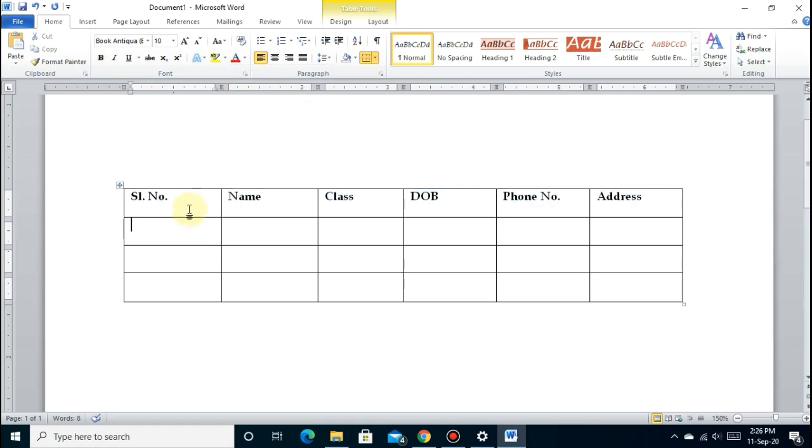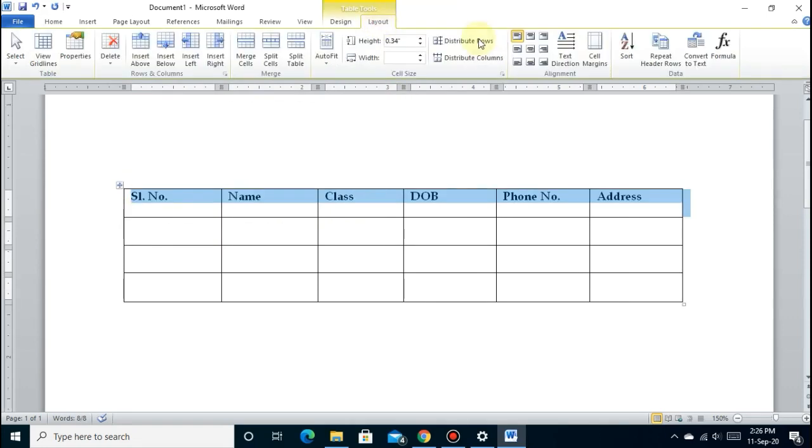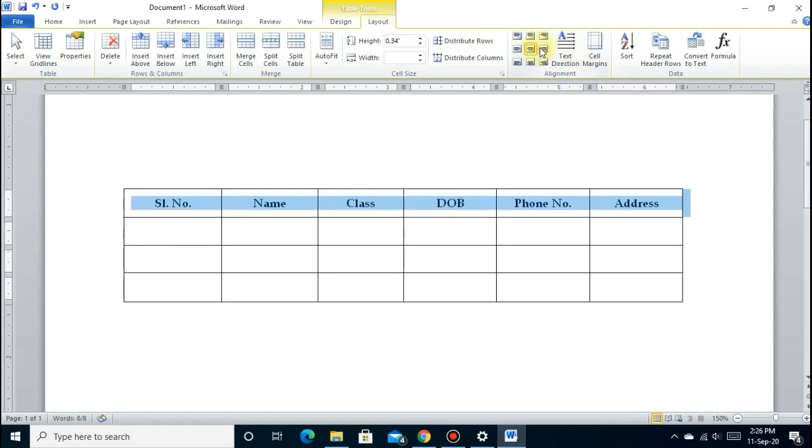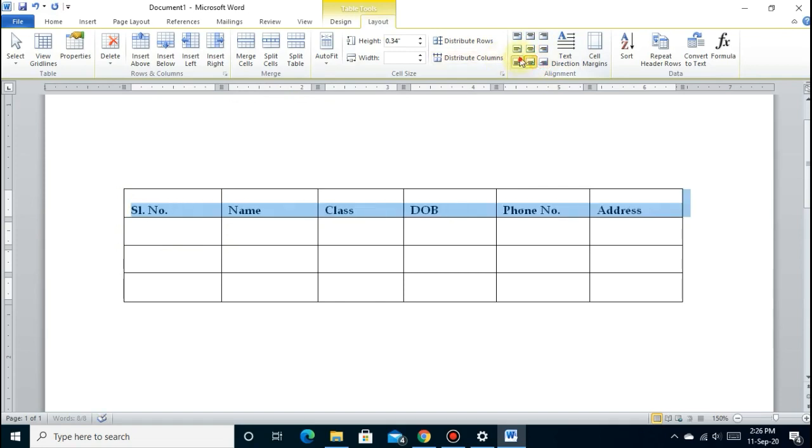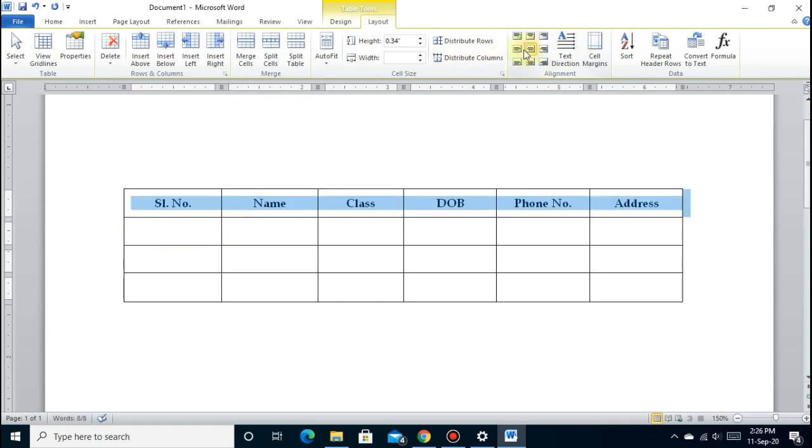Then if you want to change the alignment of the text, then select the entire row and go to layout tab, and from here alignments group, you can see different alignments are there. You can use any one according to your need.